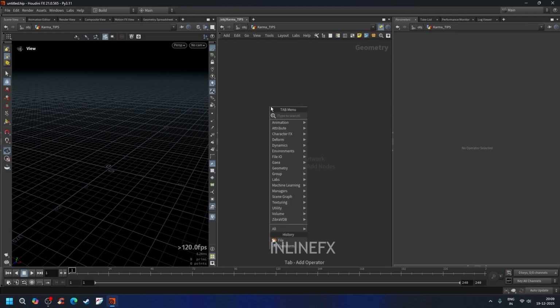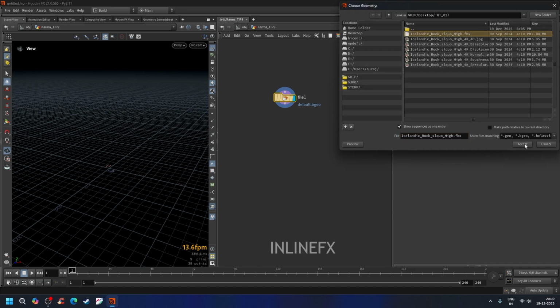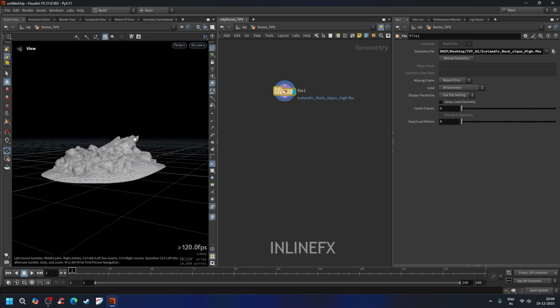Let's start with file node. Select your geometry. I have selected this Icelandic rock FBX. I have downloaded it from Megascans. So let's start with it.